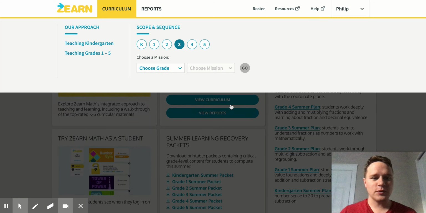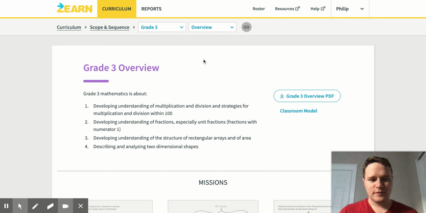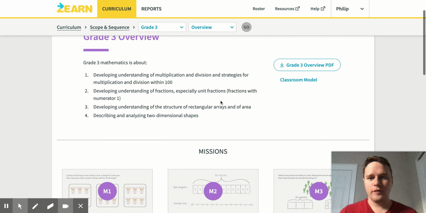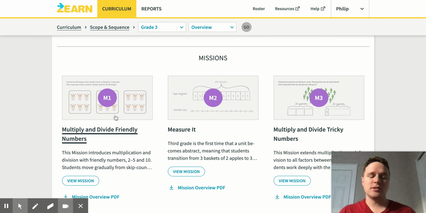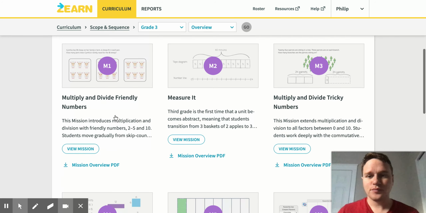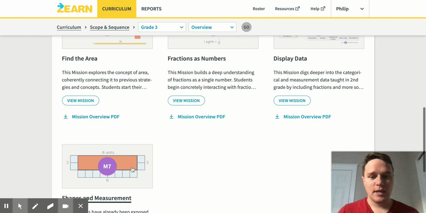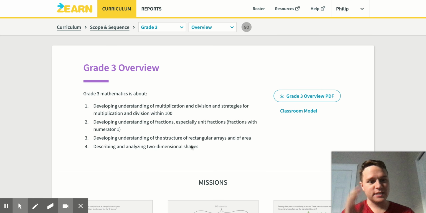So in third grade, if I click on that, it's going to bring me to my grade 3 overview. It tells me what grade 3 mathematics is about. It tells me my missions. So the missions are the modules, right? In Engage New York, they're called modules. In Zearn, they're called missions. And kids go through these, they can kind of self-pace, though Zearn recommends that they complete 4 lessons a week in Zearn to get good results and all that.